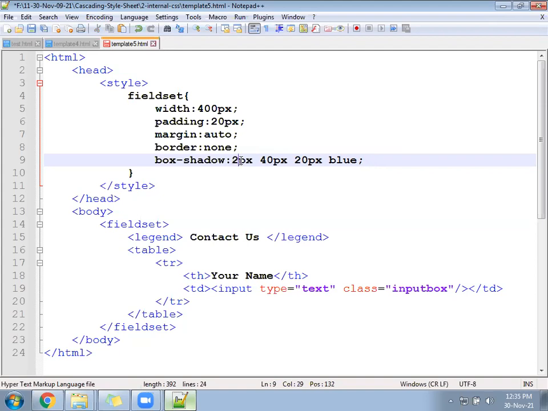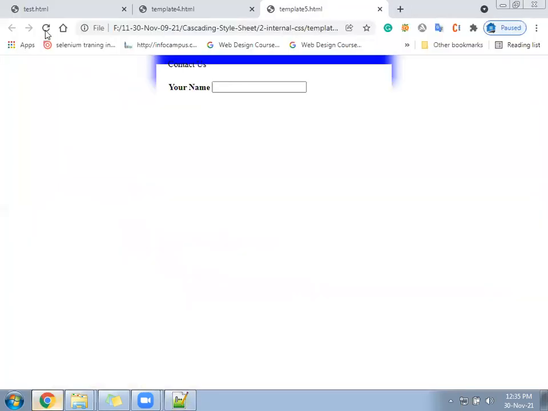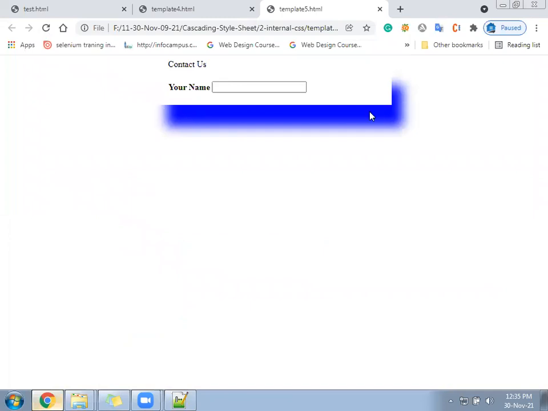Second, first number. Let me keep it as 20. So this is the 40. What will it do? From top to bottom shadow will come. Last is 20. The shadow will get spread within the 20 pixel. Color is blue, no doubt in that. After that, first number is 20. Let's look where it comes from. You can see it's shifting a little to the right-hand side. So the first number reflects from the left, second number reflects from the top. Using the first number, you can shift your shadow either to the right side or left side. If you give minus, then it will come to the left side. If you give plus, it will go to the right side.